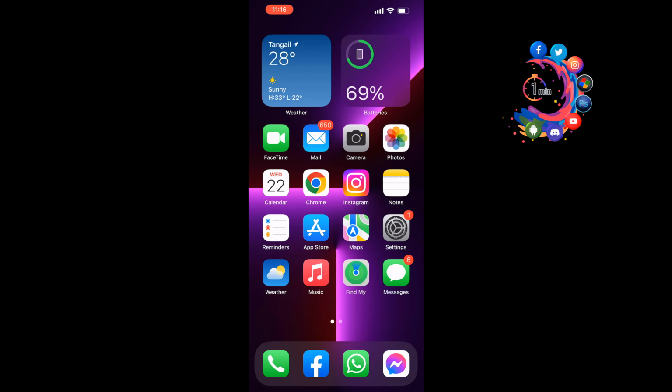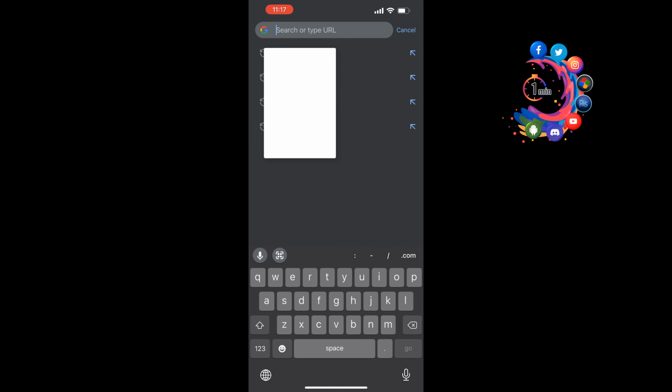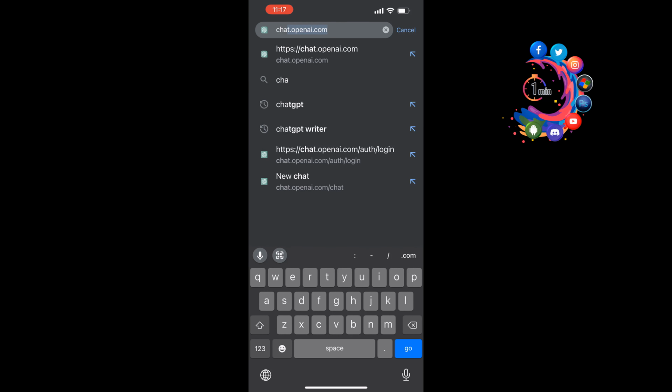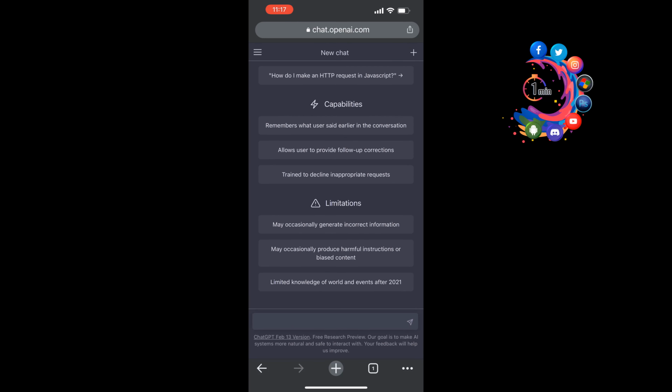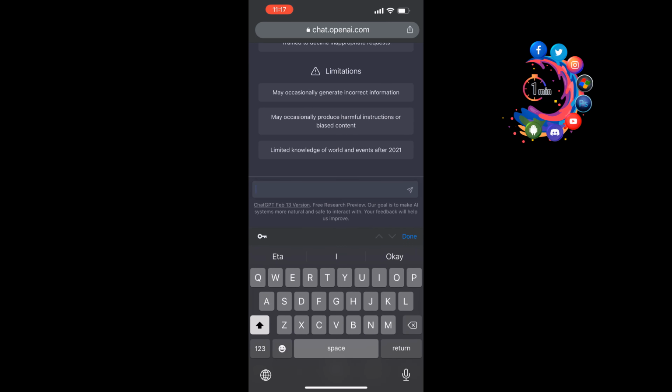So currently there is no option to use the ChatGPT app on iPhone, but we can use ChatGPT in our browser. To do that, open your browser and type here chat.openai.com and make sure to log in to your ChatGPT account here. Then you will be able to use ChatGPT on your iPhone.